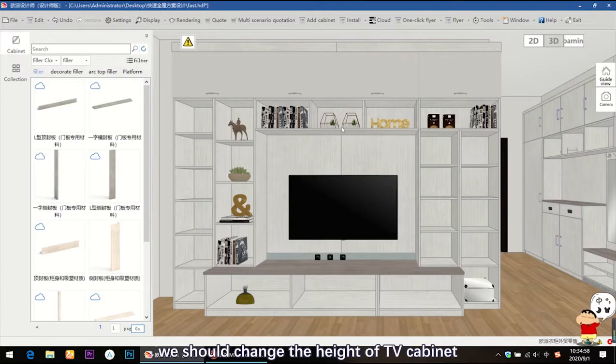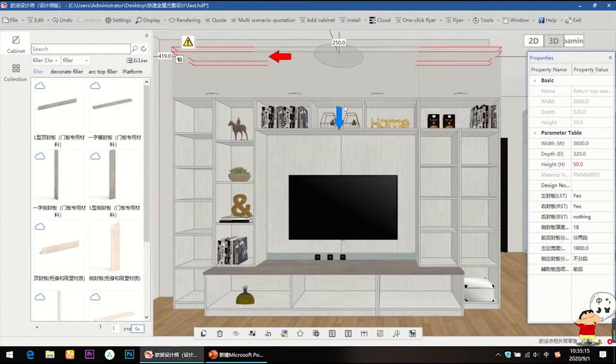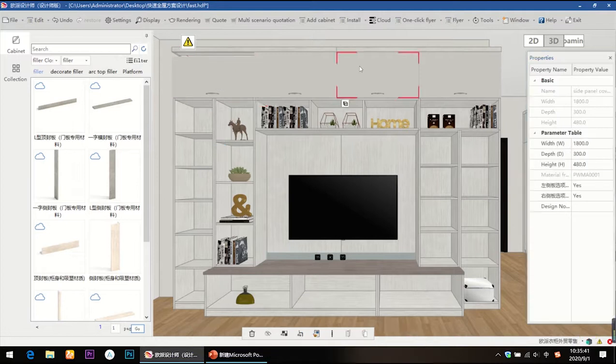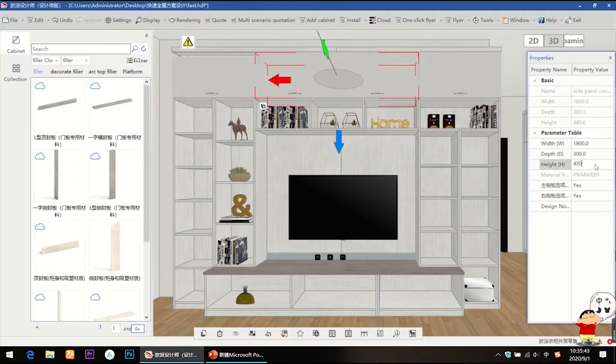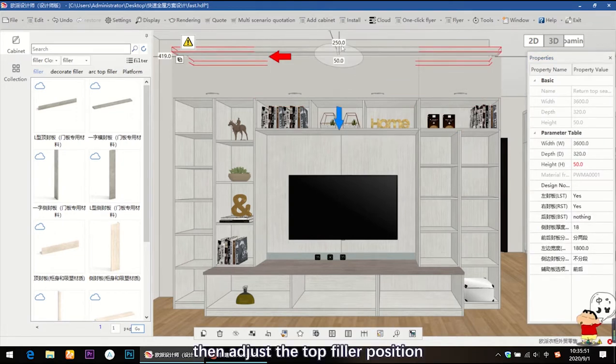At first, we should change the height of the TV cabinet. It is the same with shoe cabinet, so we should change the top finger height to 50 and subtract the height of the top cabinet by 50 mm. So we should change the height to 430. Then adjust the top finger position.